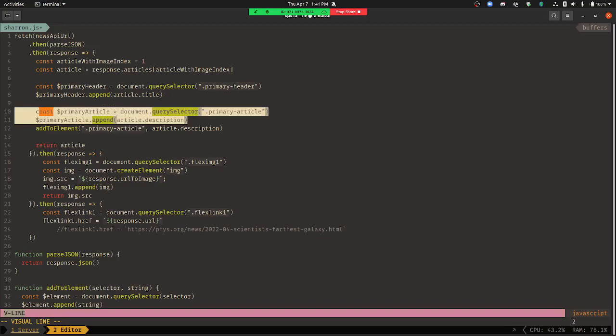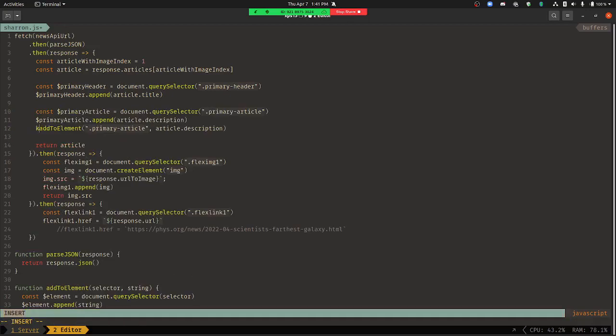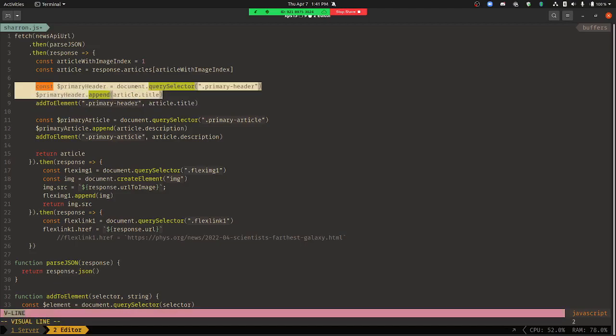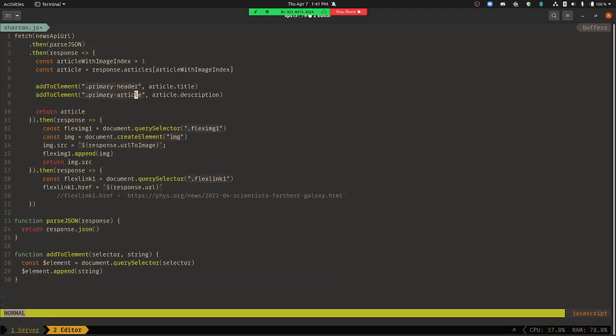Yeah, I can sort of see that. And then especially if I do that same thing over here, and that's article.title, and this is primary header. Does that communicate the same thing as this, but clearer? I think you could make an argument that it does. So then I get rid of both of those. And that doesn't look half bad.